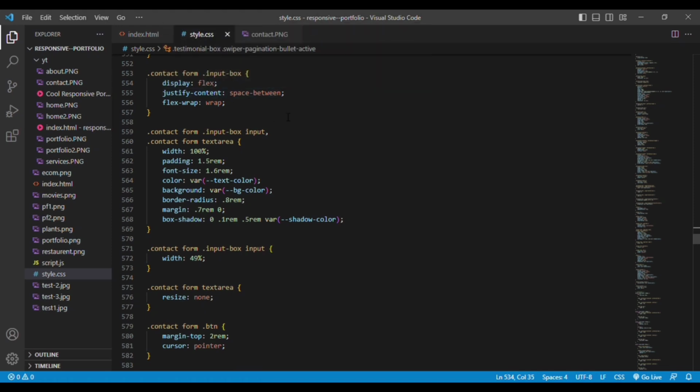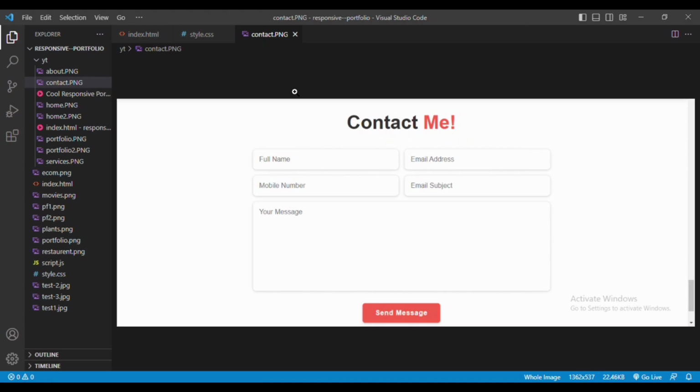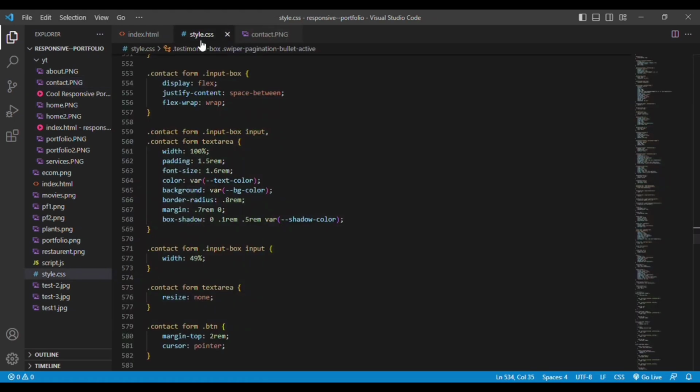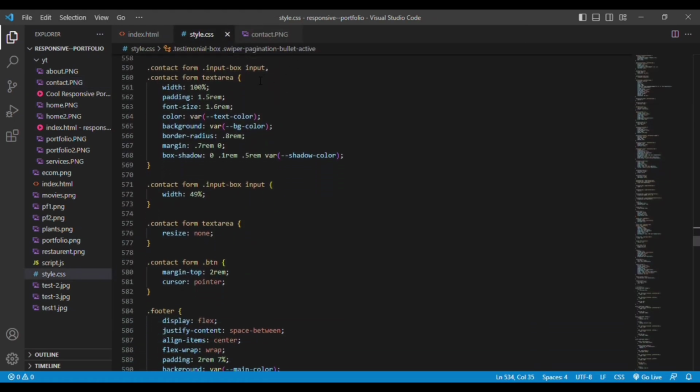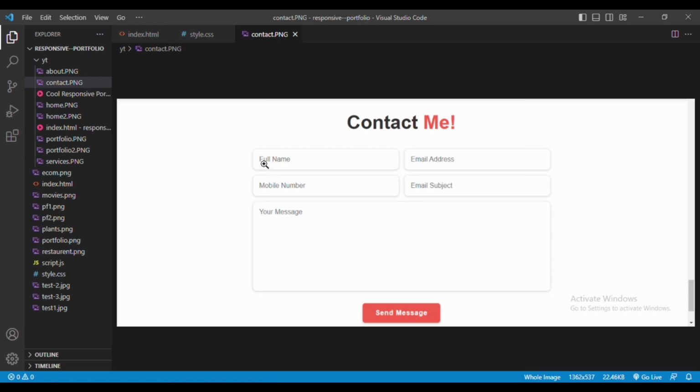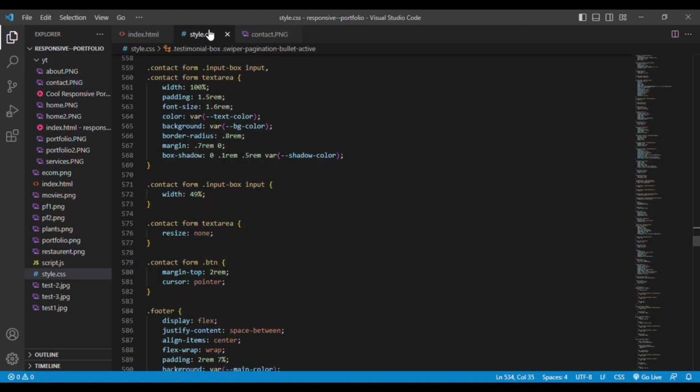Then for the input box, the display is flex, justify-content is space-between, and flex-wrap is wrap. You can see these are aligned in the flex format, one after another, and aligned at the center of the page. Next, we have the input box, input element, and text area. The width is 100%, padding is 1.5rem. You can see the full name field has space, and that space is nothing but the padding. We are adding a padding of 1.5rem to this particular input area.